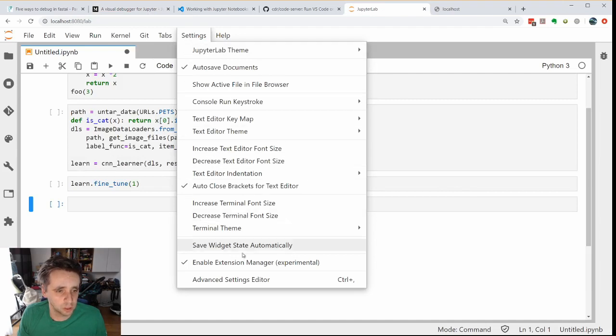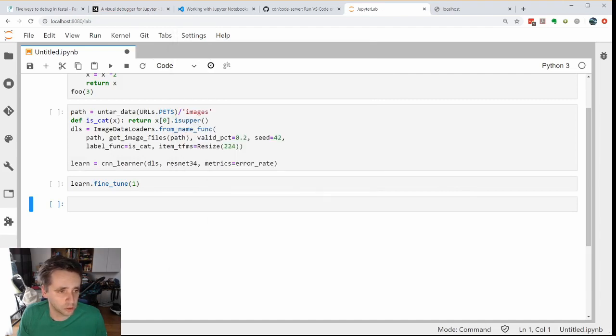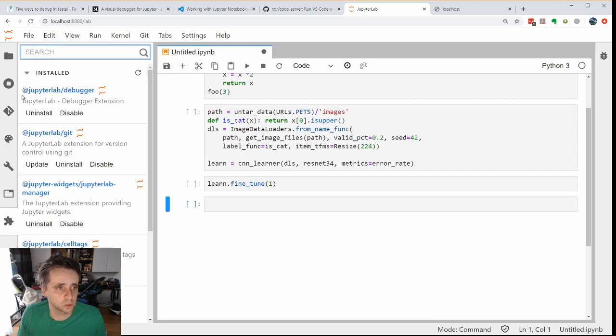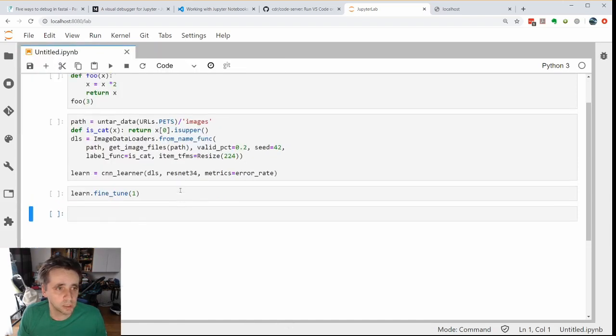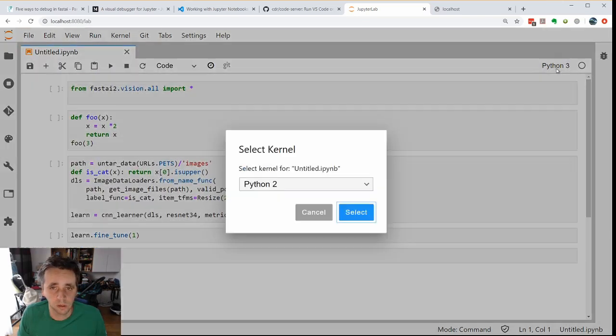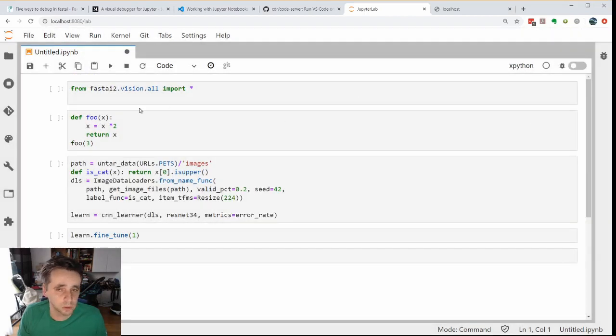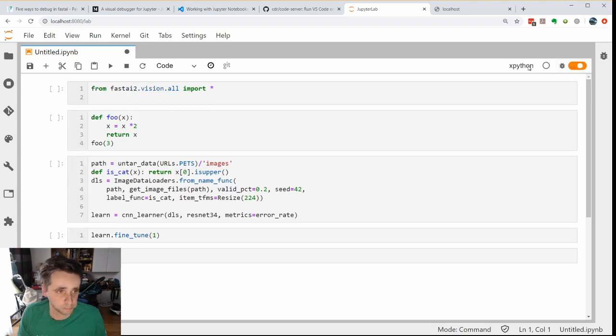In settings, if you have extension manager enabled, you will see a button here for extension manager, and you should see the JupyterLab debugger up here. After we have that, we need to first set the xpython kernel. That's the new kernel we installed, and there's a toggle here to enable debugger, so I'm turning it on.